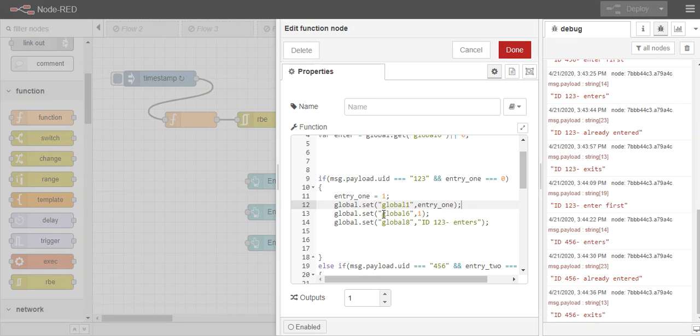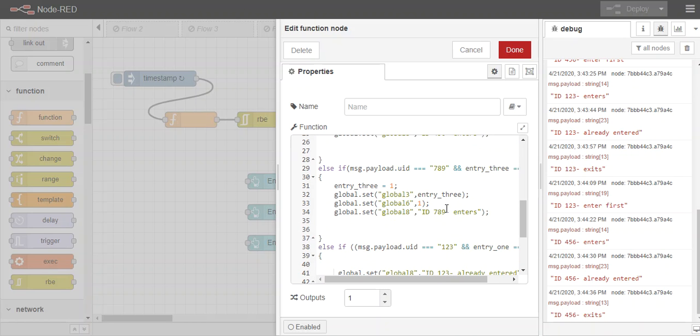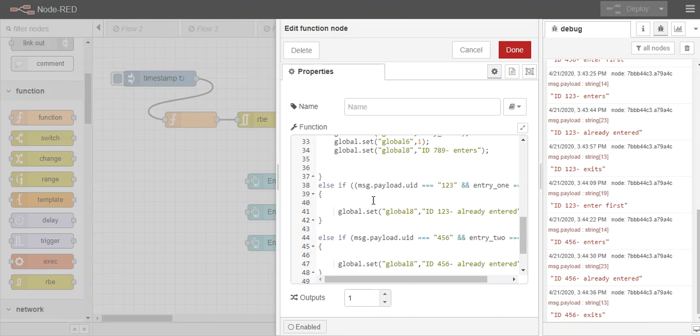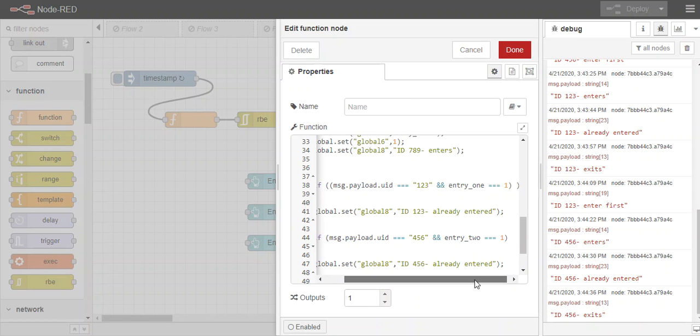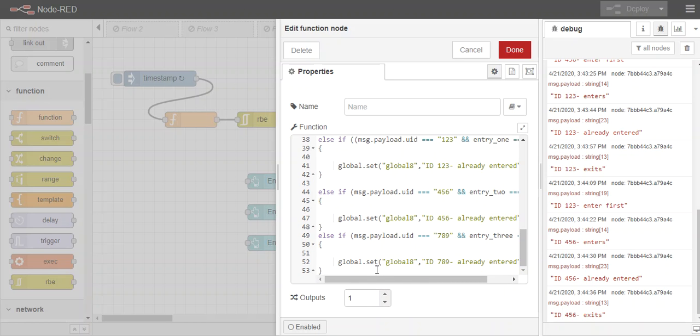And I'm using global variable 6 for controlling the entry gate LED, and global variable 8 for displaying the message that ID 123 enters. These three conditions are for detecting a valid ID, and these three conditions are for detecting the condition that the ID is already inside.